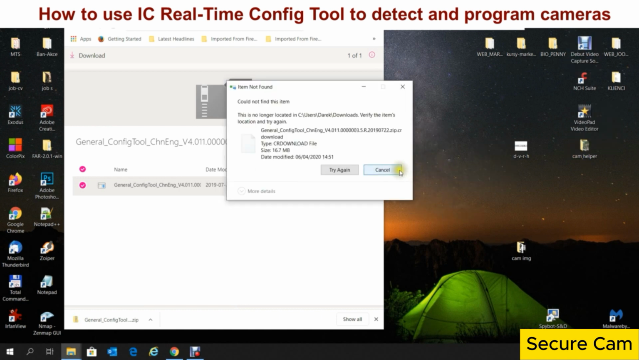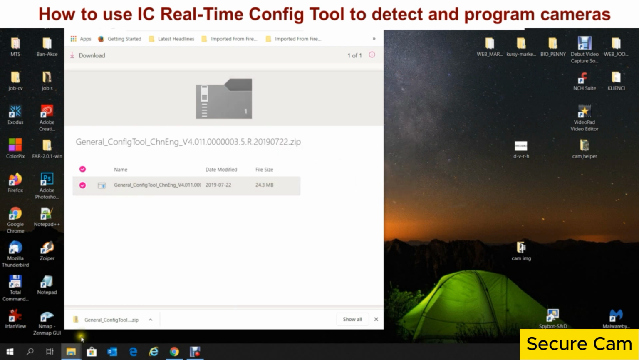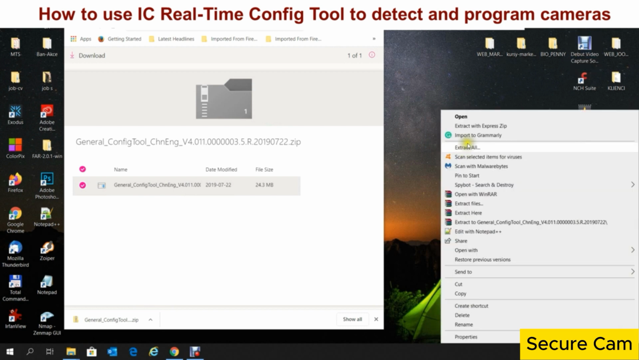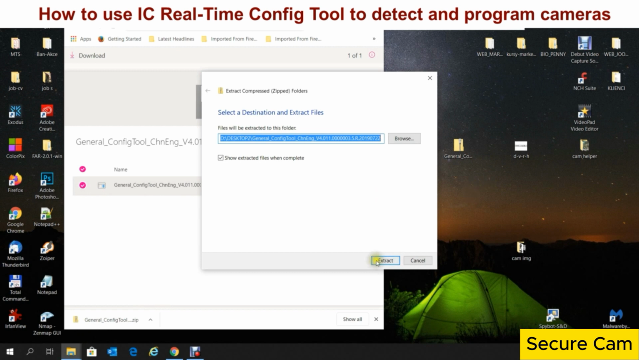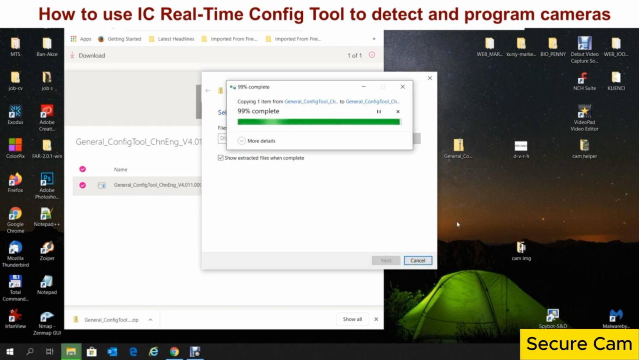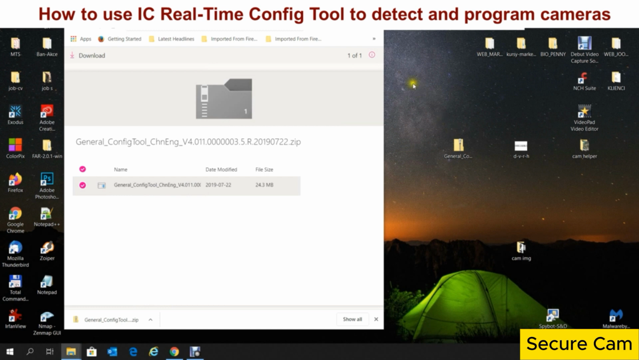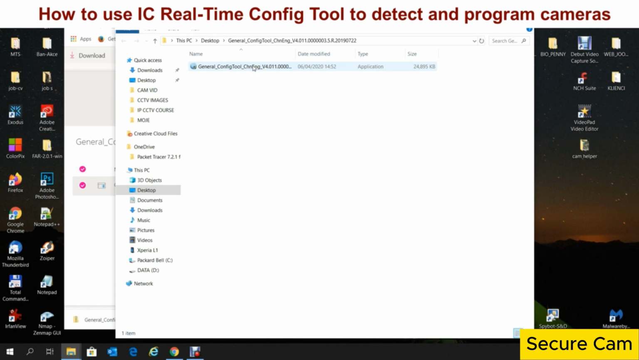I have another screen. Is this finished or not? Ah, sorry, that's the file. And we unzip it. And again, it opened on my second screen. Okay, that's your tool application. Let's run it.